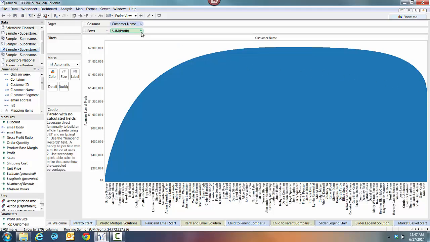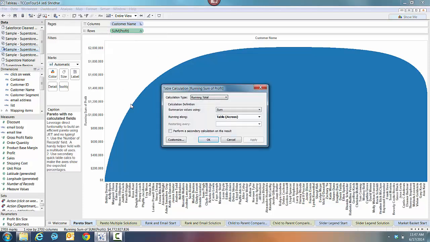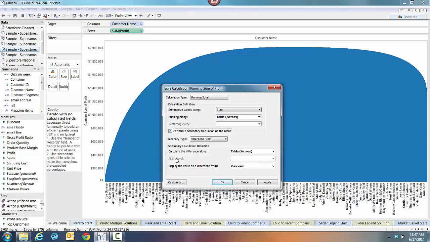So if I were to convert my axis over here, which is the running sum of profit, into the percentage of the total profit that I'm making, I might want to actually come here and do an edit table calculation and say perform a secondary calculation on the result. So what we're gonna do is we're gonna say give me percentage of total of this running total.